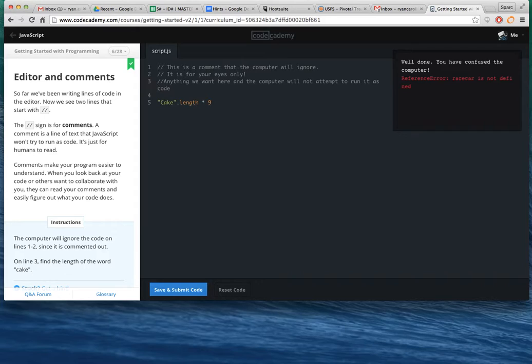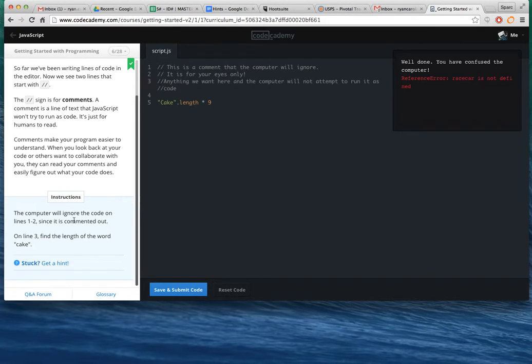And normally we would have to put 2 more lines like that, but this particular editor is smart enough to know this is continuing on from there. But just for the sake of it, we'll do that. Okay, so instructions: the computer will ignore the code on lines 1 through 2 since it is commented out. So we've added our own lines here, but basically anything that's in front of these slashes is commented out. The computer knows that when it sees these slashes, do not read, do not attempt to run this as code, just ignore it completely and move on. On line 3, in our case line 5 here, find the length of the word cake.